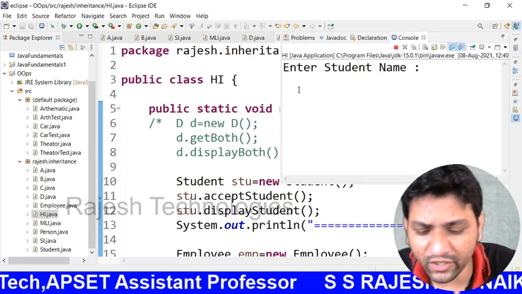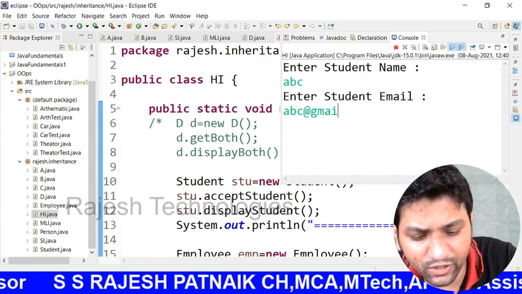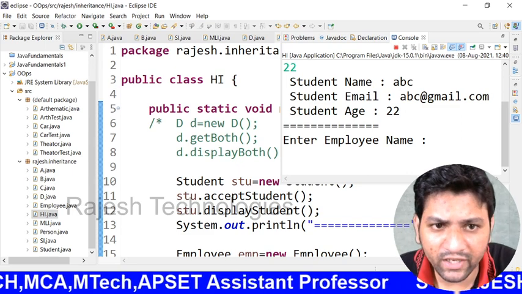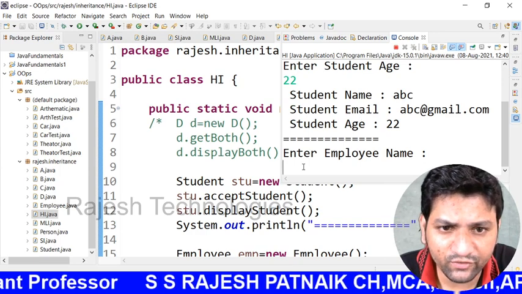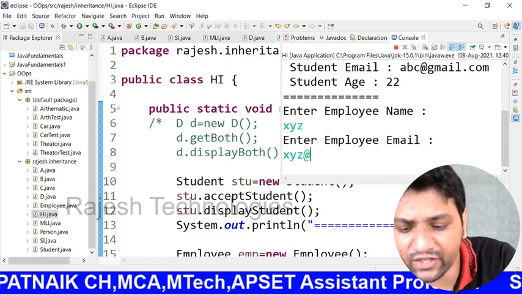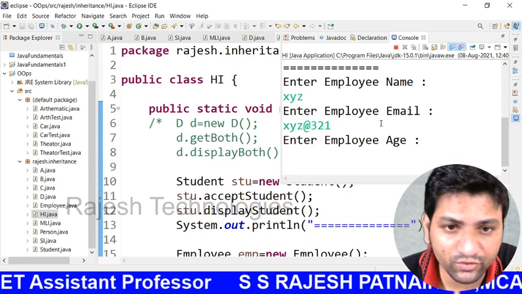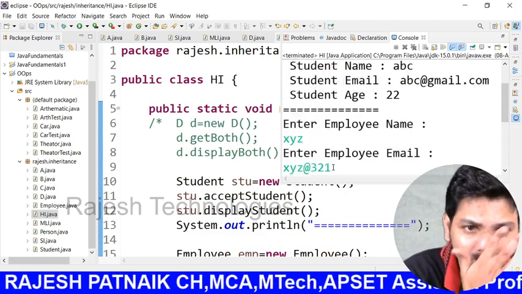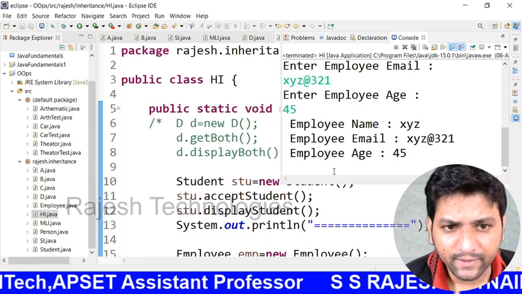Now it is asking for the student name, for example ABC, @gmail.com, and age is 22. Similarly, it displays immediately because we call the function now. Next, it is asking for the employee name, some xyz, @321. Sorry, you can also give some email. Employee age is some 45. Okay, we got the two things. This is the execution of the program.